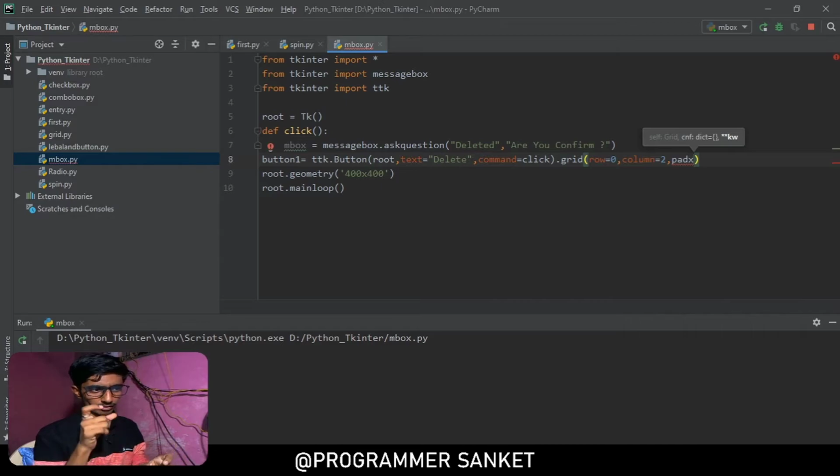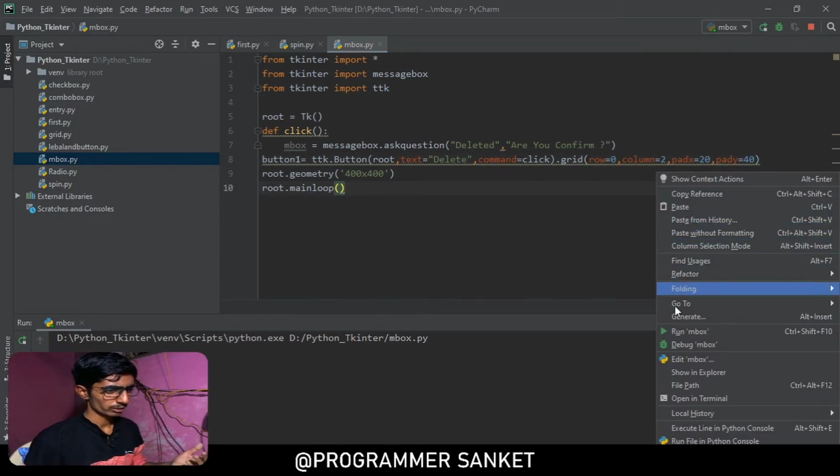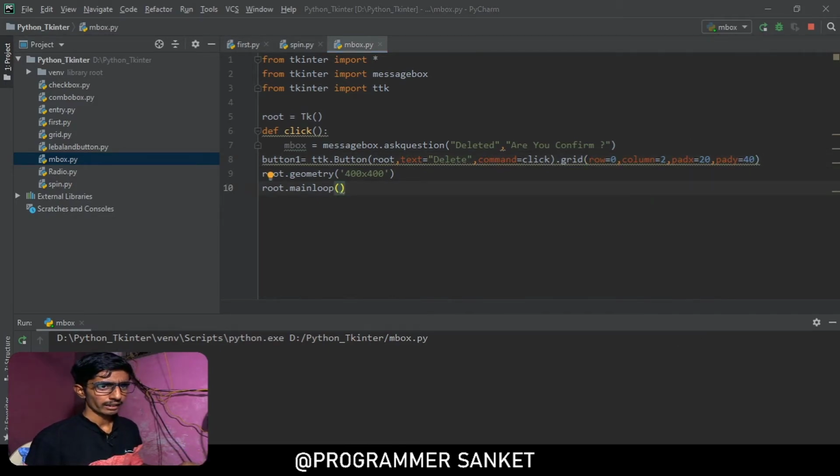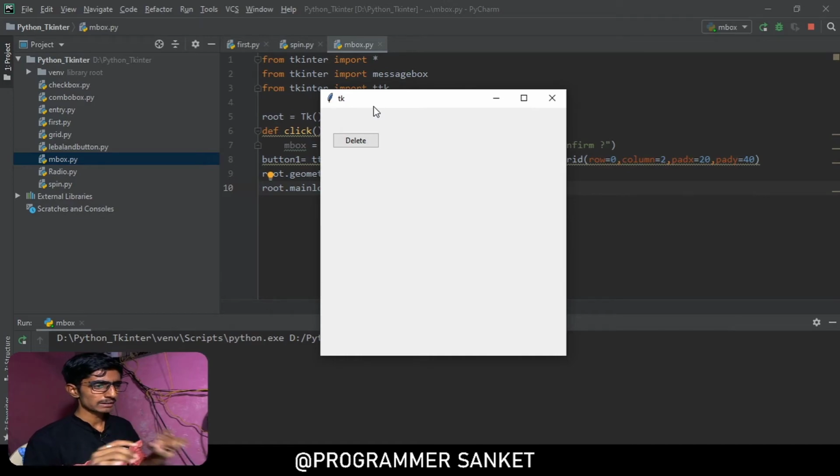So here is the x axis which we are creating here. So we are setting it to 20. So the x axis will be padded at 20, and pady, which is padding on the y axis, will be set to 40. Okay, and that's pretty much it. So let's run it, and now you can see the delete button position has been changed.